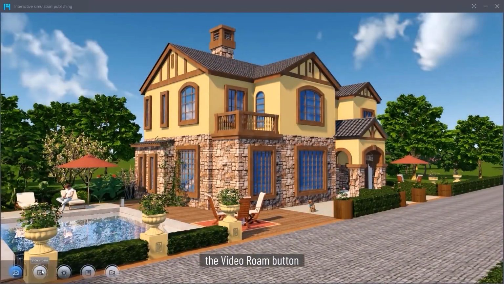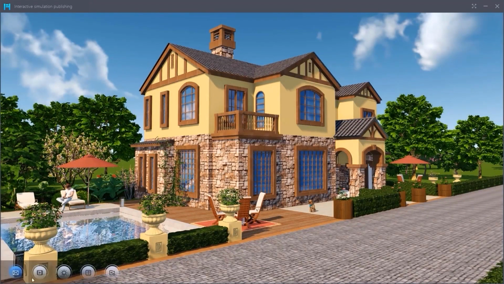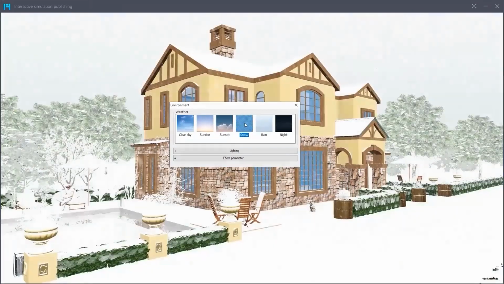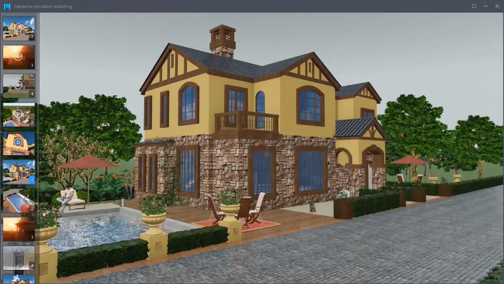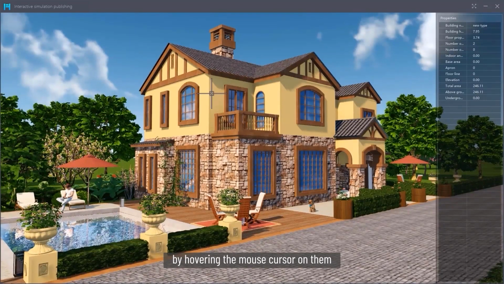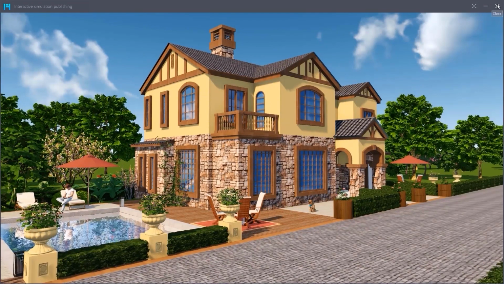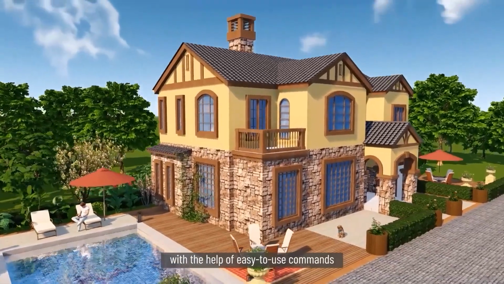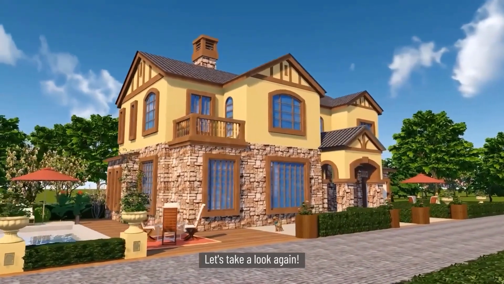Besides, in the menu bar, the Video Roam button allows us to draw a video roaming path in the scene. The Effect Environment button allows us to modify the environment of the scene. And the Properties button allows us to view the indicator properties of the entities by hovering the mouse cursor onto them. Finally, this project is quickly completed with the help of easy-to-use commands and a powerful rendering engine. Let's take a look again.